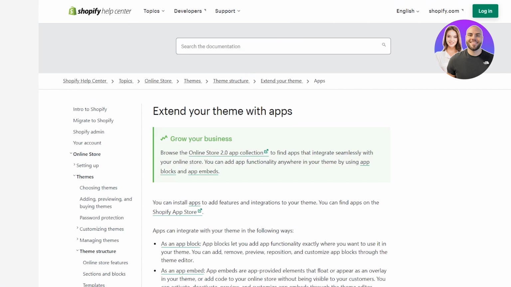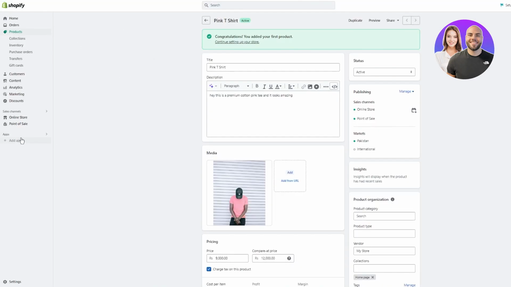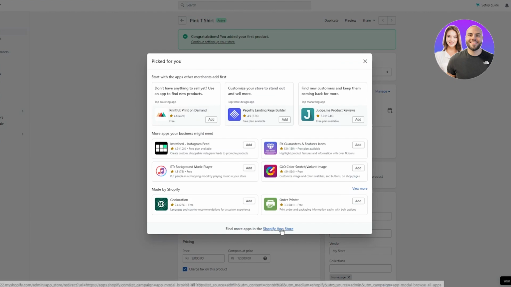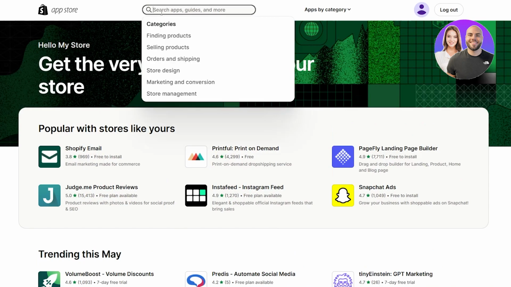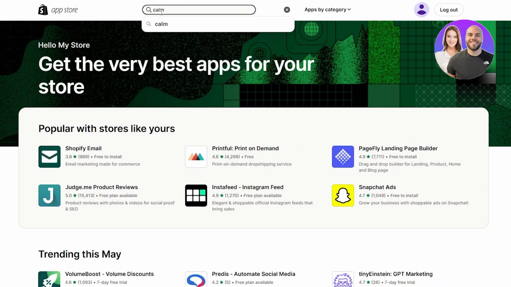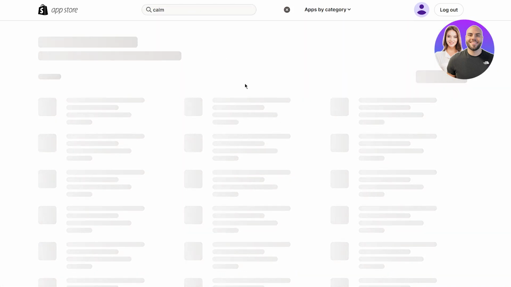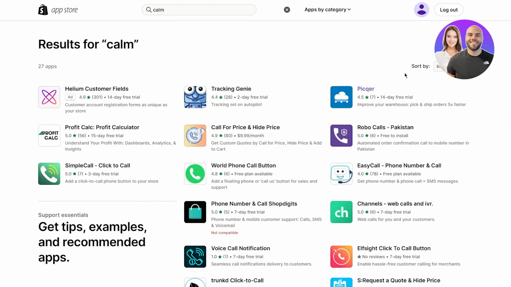So what we're going to do is go over here to our Shopify dashboard and click on Add Apps over here. We're going to go over to the Shopify App Store, and let me show you how app blocks actually work. You're going to come here, and let's say there's an app called the Com app. It basically gives you all these different widgets for your basic Shopify store and all that.